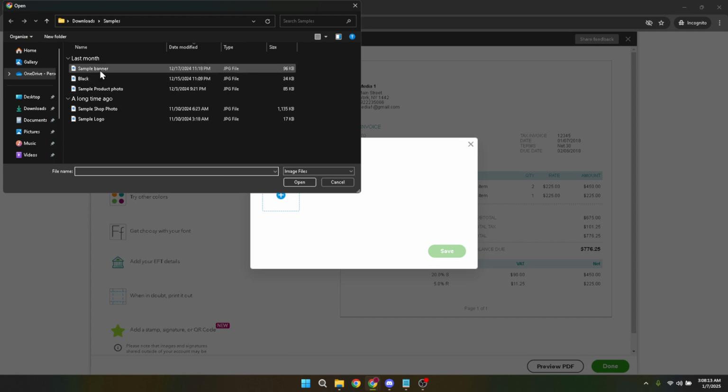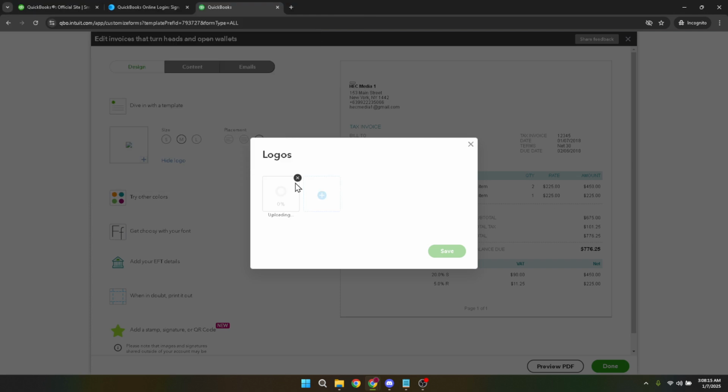It's important to confirm that the file is of high quality and clear so that it presents well on the invoice. After uploading your logo, take a moment to preview how it will look on the invoice. Adjust its positioning if necessary to ensure it's prominent, but doesn't overpower the other important details on the invoice. A balanced layout is essential for a clean and professional appearance. Finally, you'll want to save your changes. To do this, simply click on Done.